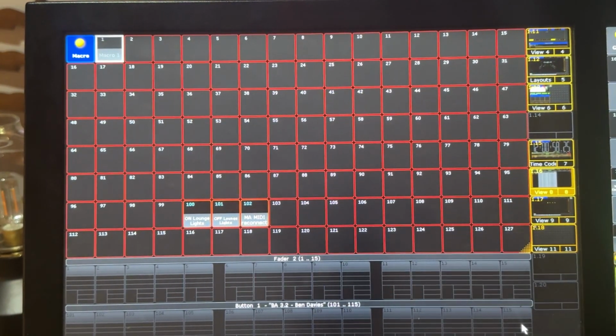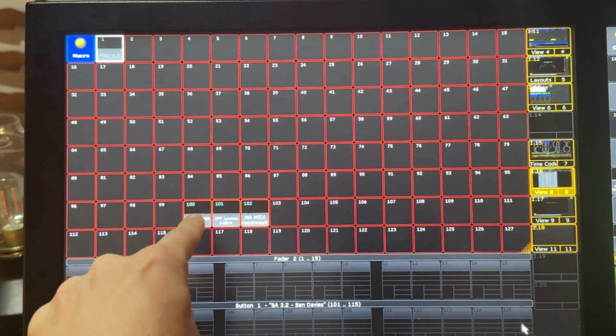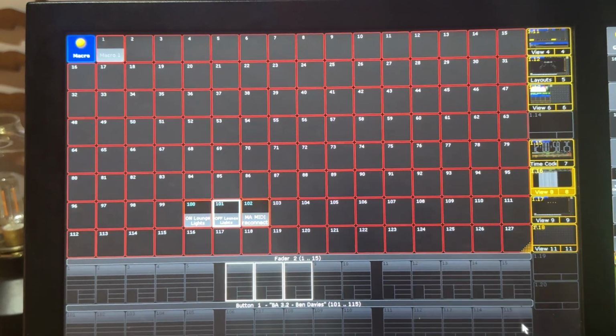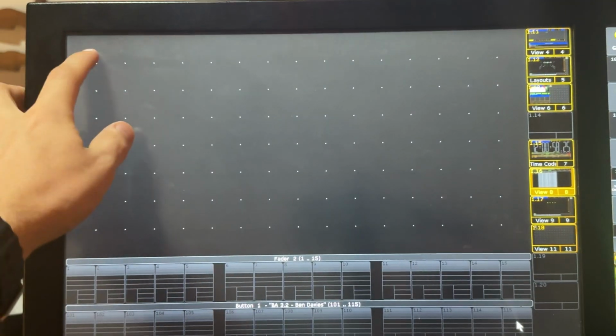Macros, these are where you store your macros. So I've got lights on and lights off. I don't think these will work because it's not connected to the network, but they would turn the lights on and off in here, and I have them saved down here into the console. Stuff like that.